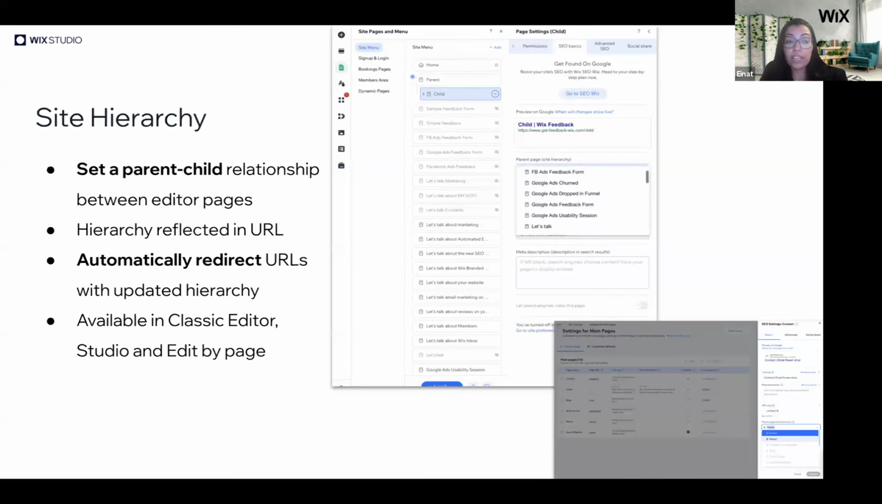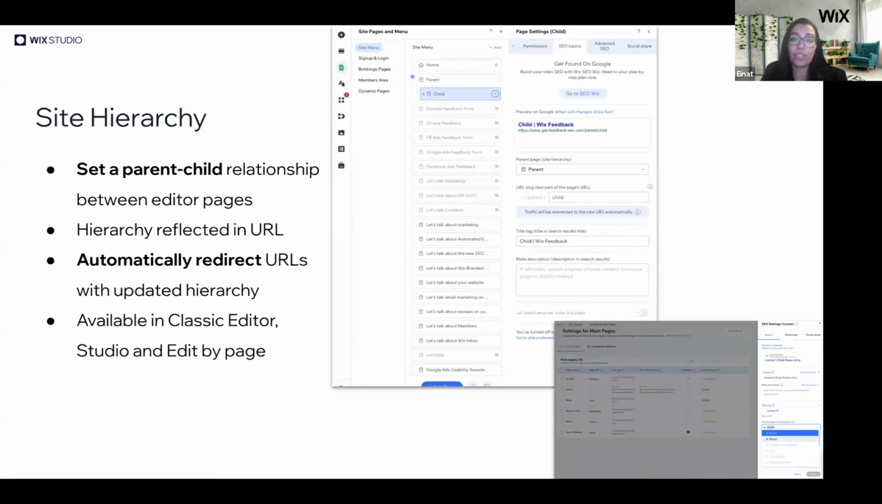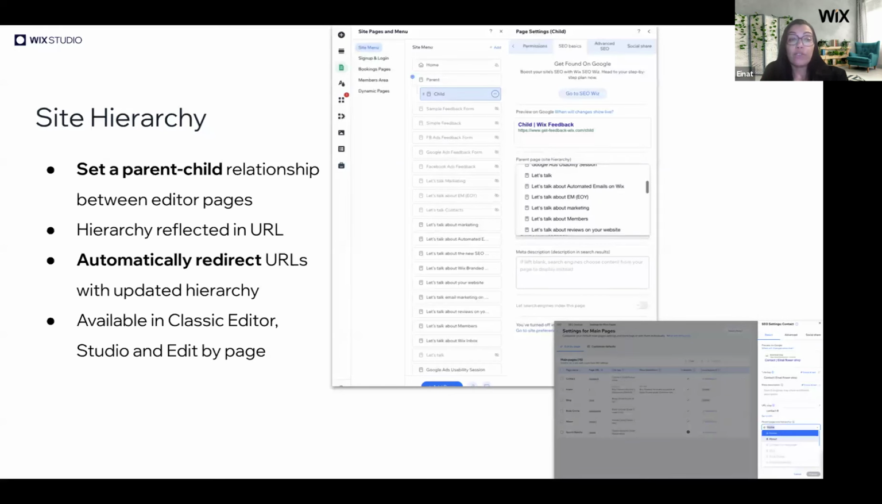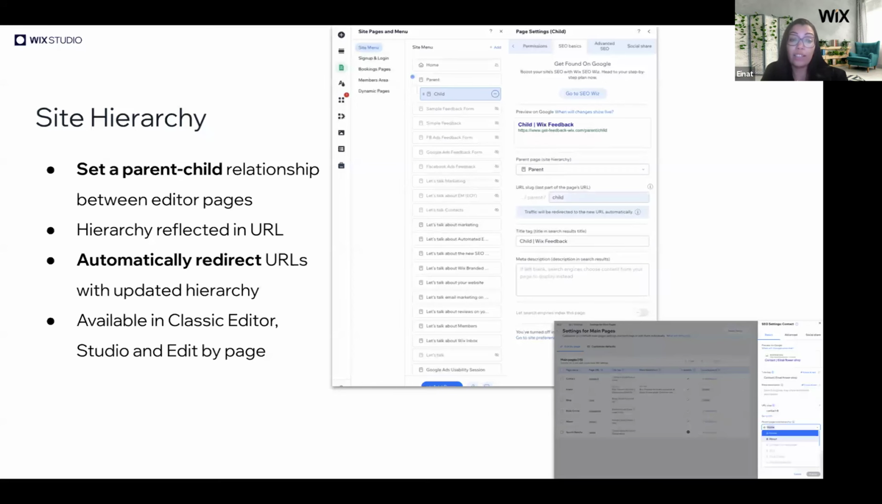The hierarchy that you set will be reflected in the URL, and we will automatically redirect all the URLs according to all the changes that you did. So we got you covered and no damage will be done in terms of SEO. It's available in Classic Editor, and now it's available also in Studio and in Edit by Page. In the Business Manager, you can do the same also here.